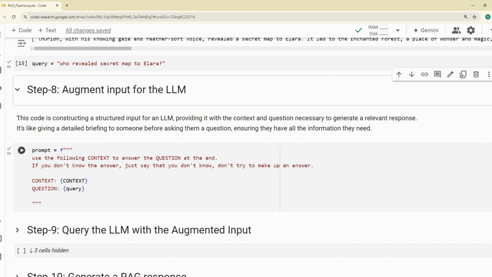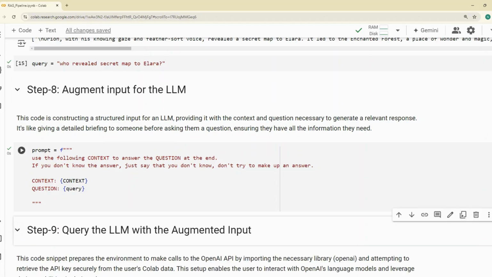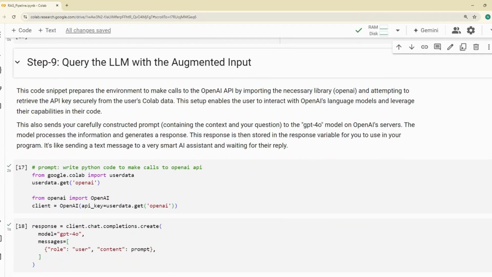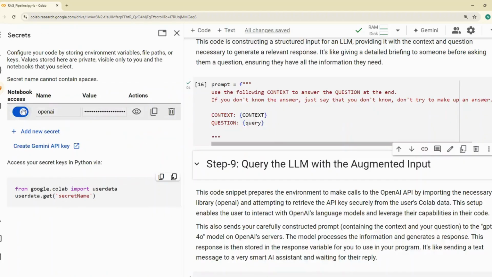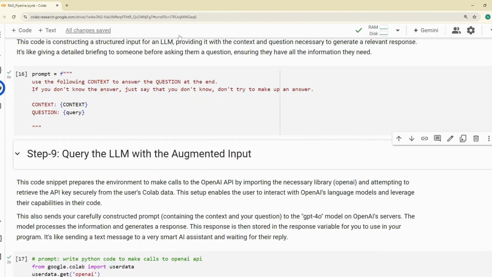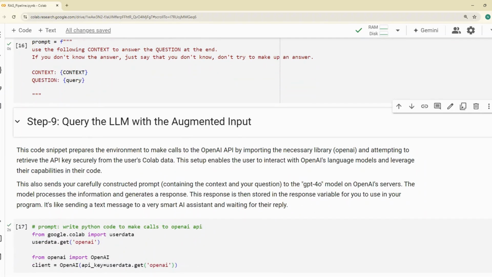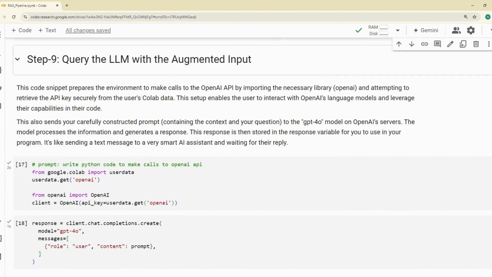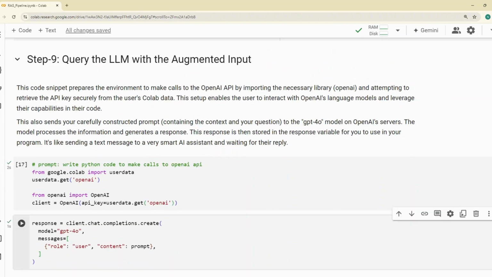Step 9. Query the LLM with the augmented input. Before executing this code, ensure that OpenAI's secret key is added to the Colab notebook. This code snippet prepares the environment to make calls to the OpenAI API by importing the necessary library, OpenAI, and attempting to retrieve the API key securely from the user's Colab data. This setup enables the user to interact with OpenAI's language models and leverage their capabilities in their code.